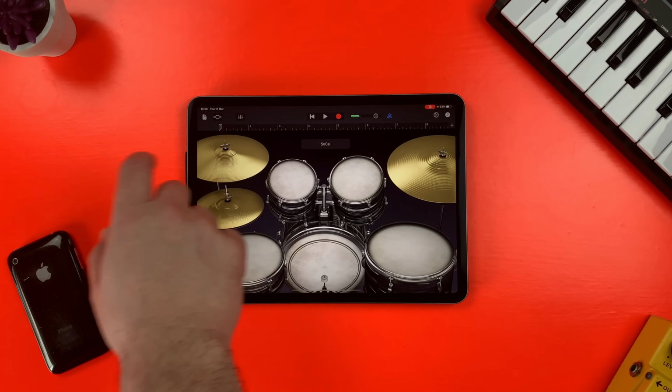In this video, I'm going to share 6 GarageBand for iOS tips that are guaranteed to blow your mind. Or at least you'll find them a little bit interesting anyway. Whichever it is, these tips will definitely make your GarageBand production life easier.